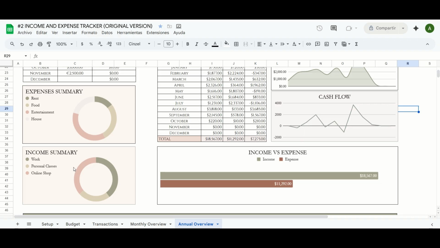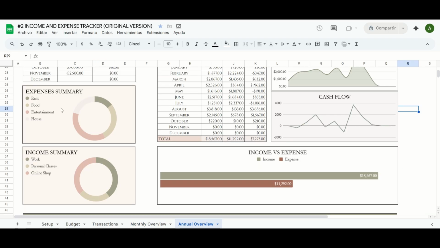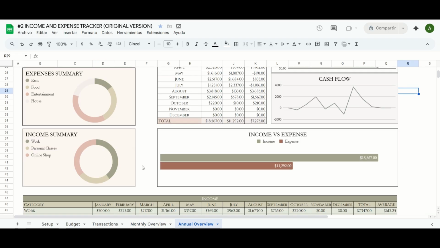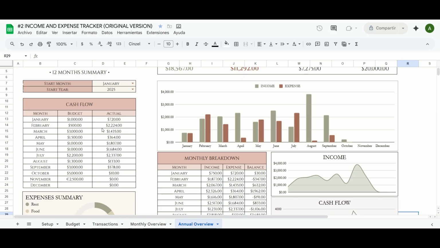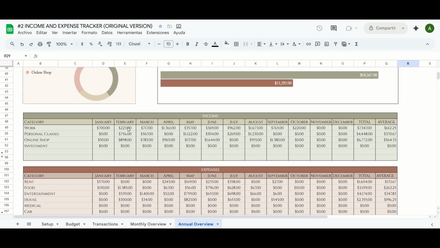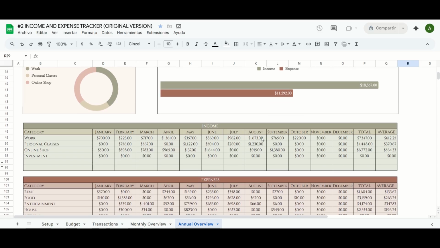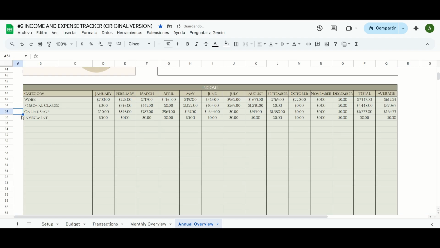The expense summary and the income summary, it's the same as in here. It tells you how much you spent or gained from each side, and the same income versus expense. Here you have your cash flow, which is the month, the budget that you said you have, and the actual amount that you spent. Here it's more like a report of how much your expenses and income were. I hid the columns because you have 50 for each side.